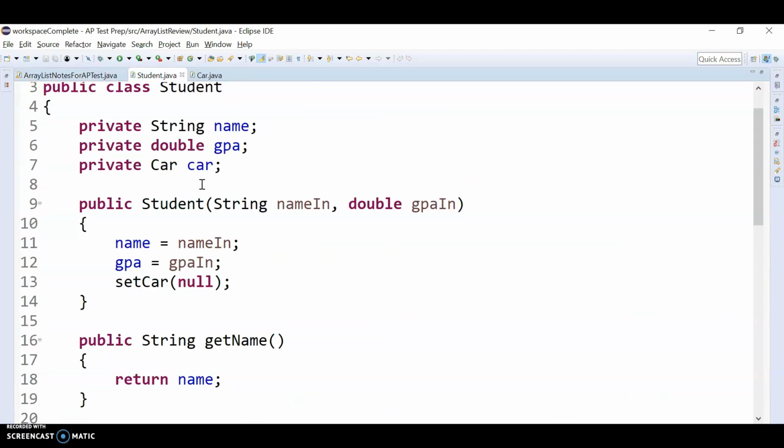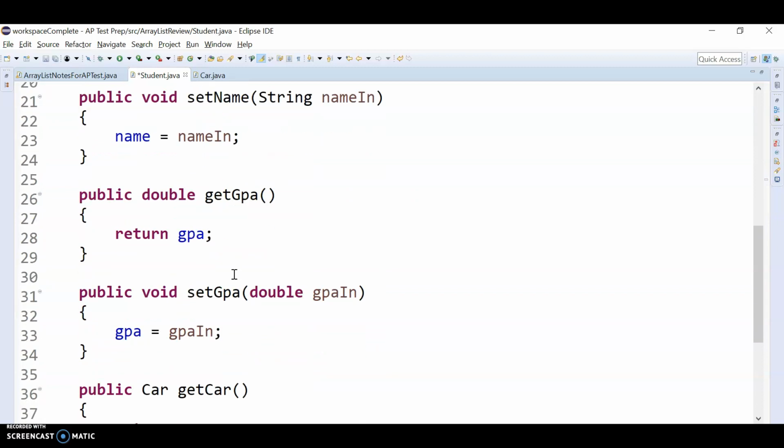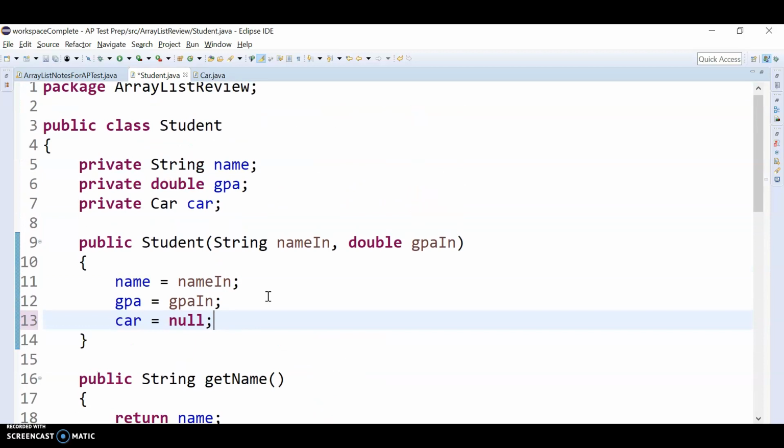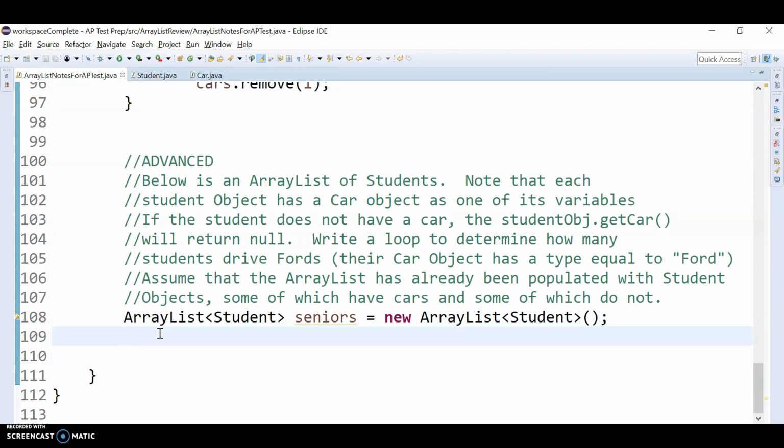But what's different is the student has an object variable called car that is set to default as null. Sorry, car equals null. And so they might have a car, like they might later on call set car and actually have a car. And so basically, if the car type is a Ford, we want to increase our count. Okay, so we're going to loop through the students, get their car, and if the type of car is equal to Ford, we're going to increase our count.